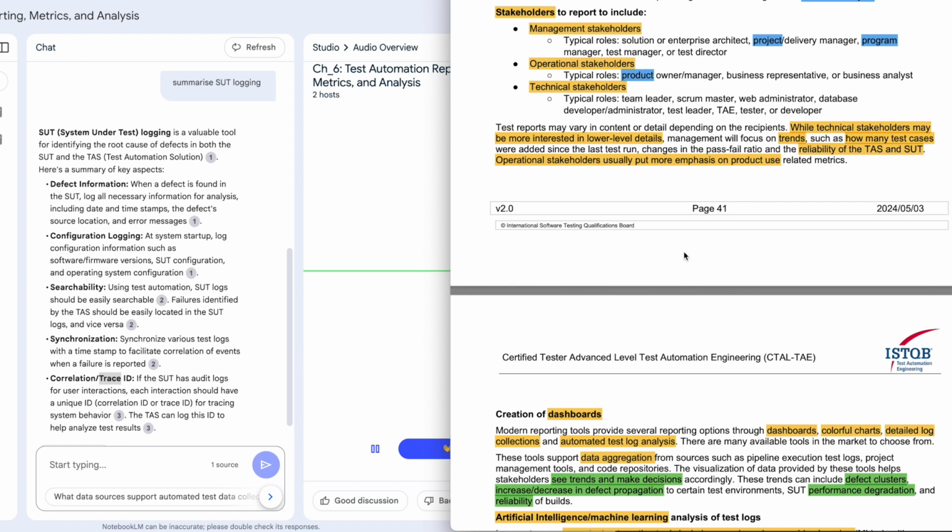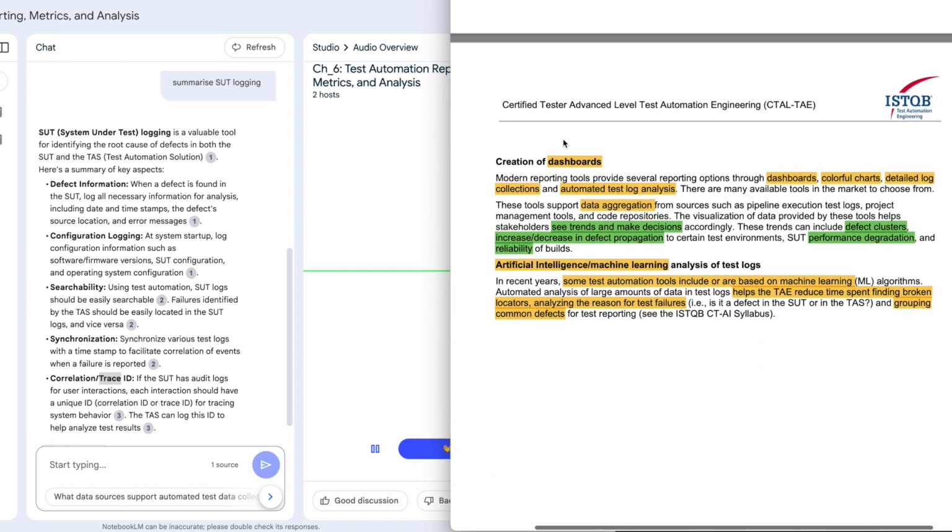Management will focus on trends and how many test cases were added since the last test run, changes in the pass-fail ratio, and reliability of the test automation solution and system under test. So reliability of our test automation solution and our application. Operational stakeholders usually put more emphasis on product use related metrics. So creation of dashboards may be quite useful.